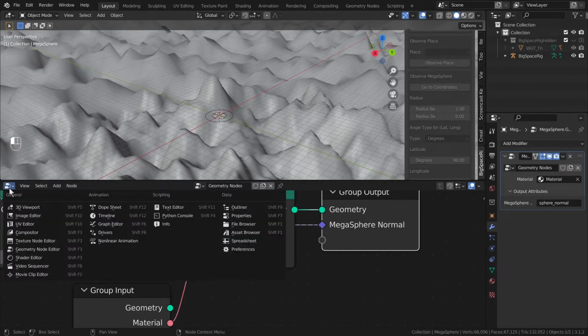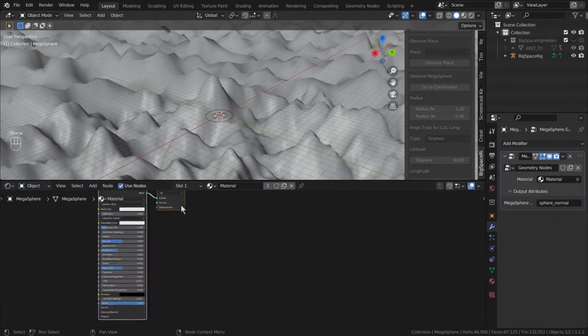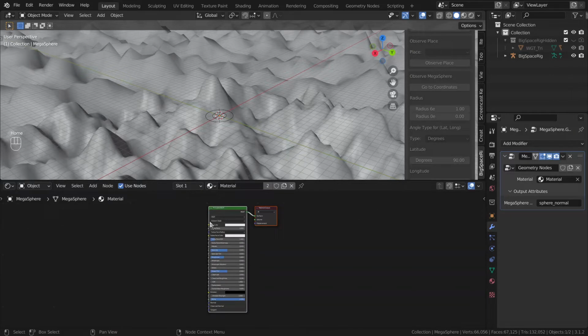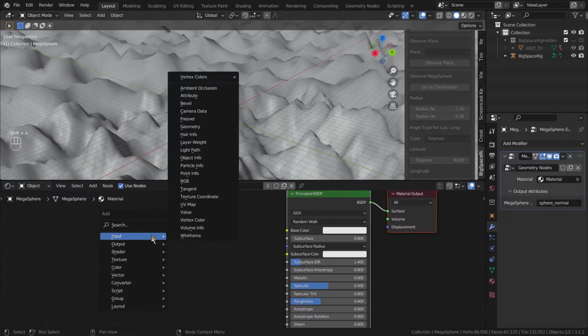And switching over to the shader editor, I set the material, and I can't see the nodes. I press Home to frame all nodes. Now I can see what I'm working with. To get the sphere normal, I need an input attribute node.